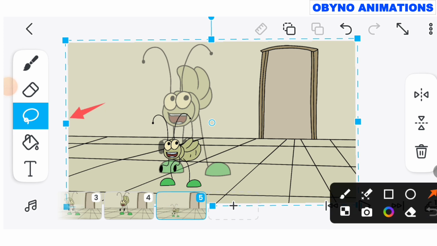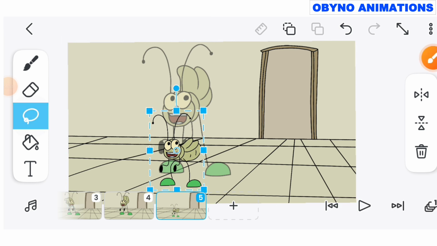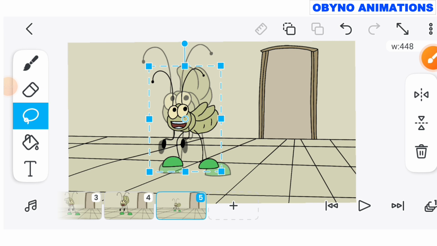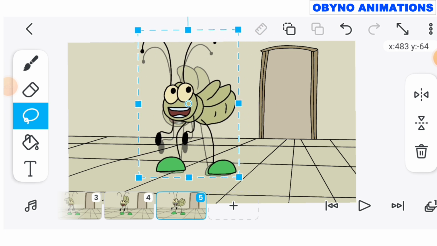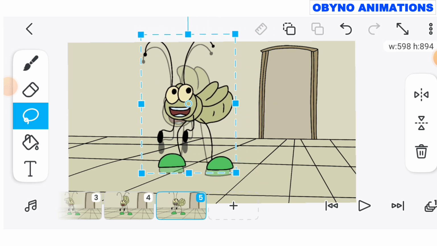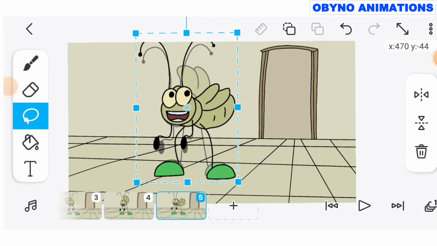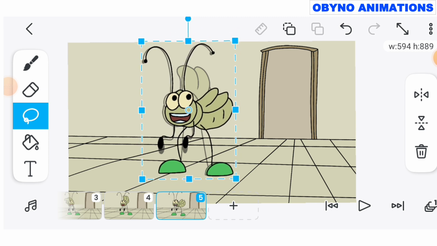So I'm going to use my lasso to make this image bigger. So this fifth image is going to be the last image I'm going to add. So this will be the end frame. Once you position the character just like the first image, the animation can loop, because it's a looping animation. So adjust it to let the leg match. Once the leg matches, then you are good.